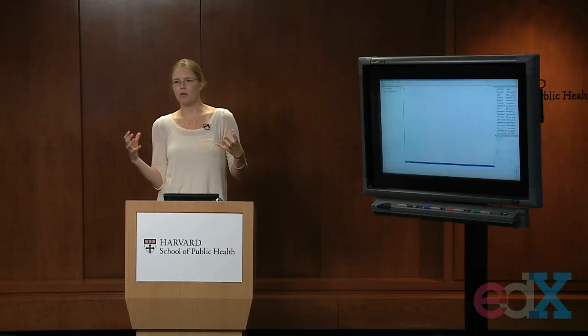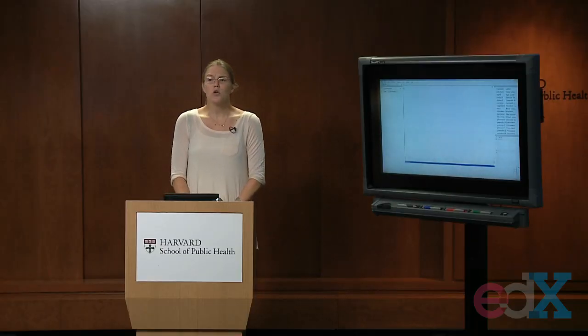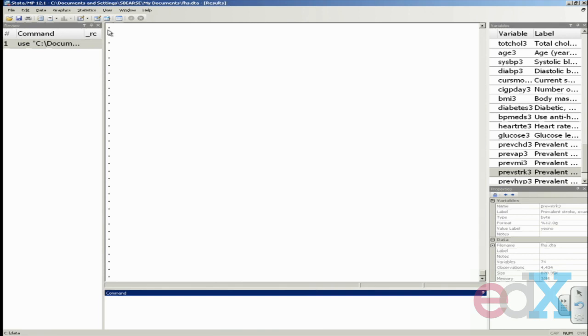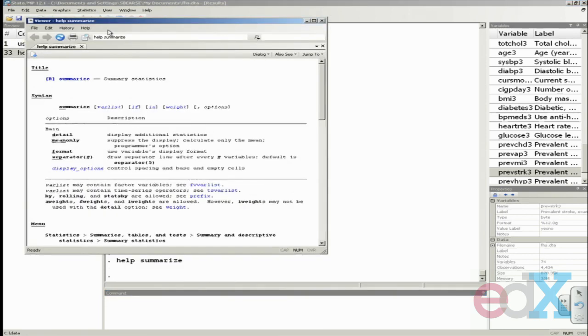So the first command that we're going to look at is the help command. If you know the name of the command that you want to run, but you've forgotten the details of it or you've forgotten the options that go along with it, let's say you knew you wanted to run the summarize command, but you forgot the basics, you can just type in help summarize. And what happens is a help file appears for you in Stata with all the information you could ever want to know about the summarize command.